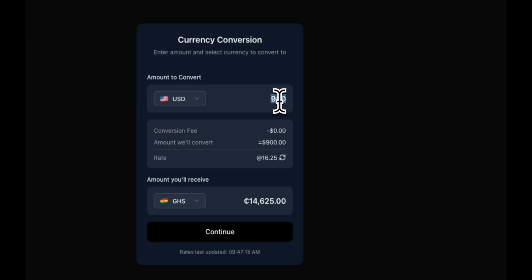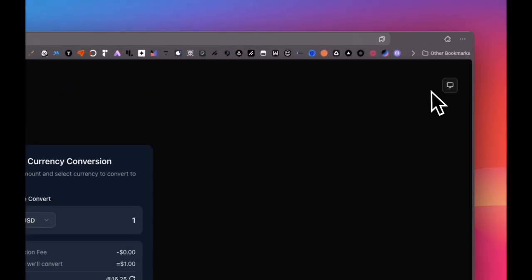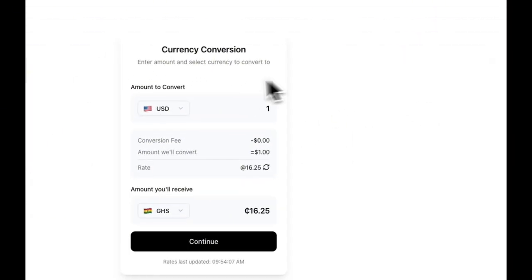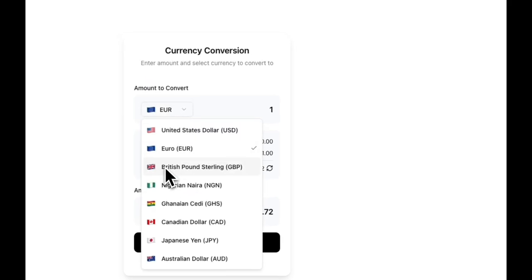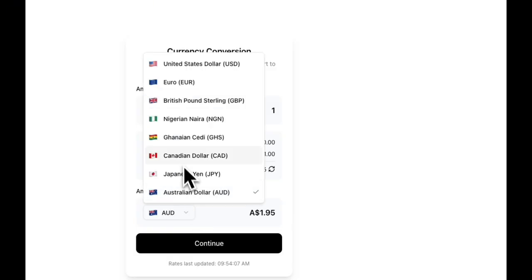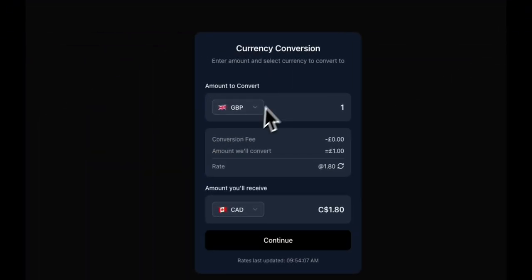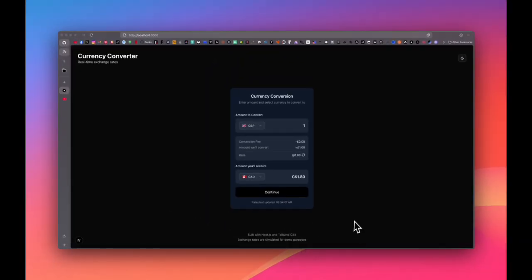So after going through a series of prompts, this is what we finally came up with. And it looks closely like the original video that I showed you at the beginning of the video. So as you can see, when we enter the amount and choose the currency, we're able to do the conversion, and it looks great with the dark and the light mode.